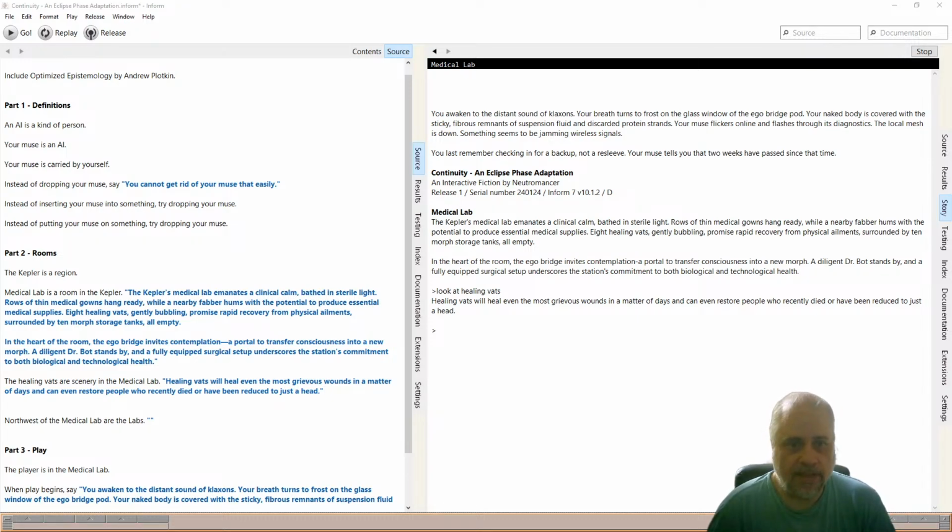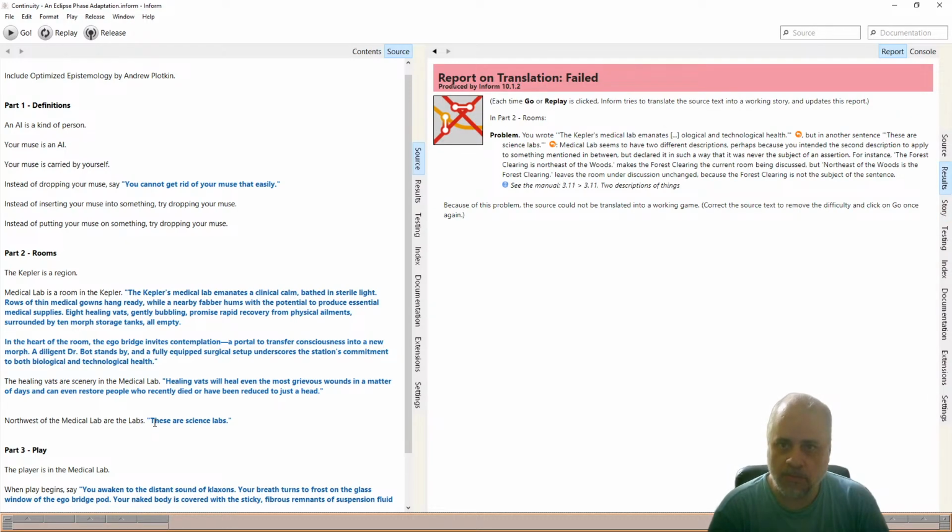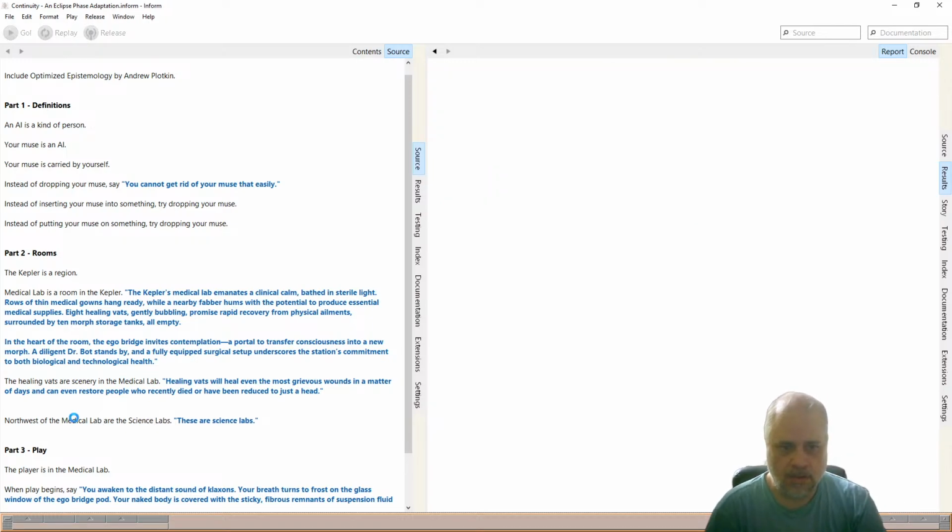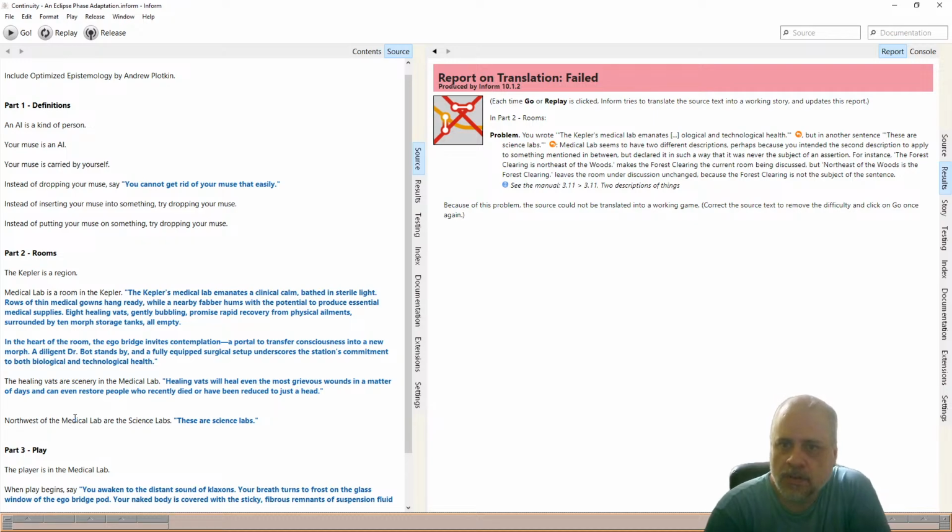I guess there are science labs, right? This is the medical lab, and these are probably, sorry, the medical lab. So this must be scientific labs, I guess. These are science labs. Now, I am not sure that means these labs. Okay, the medical labs are emanates. We wrote what's wrong here. Okay, are the labs? There's having problems because these names are too similar. Science labs. No. Northwest of the, okay, I don't think this is right. It's a room called the labs.